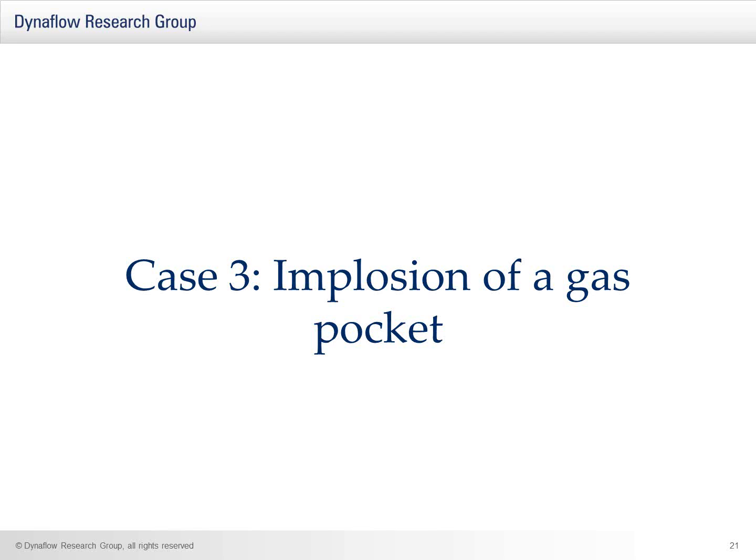In the third case, we're going to consider the case of implosion of a gas pocket downstream of a pump.